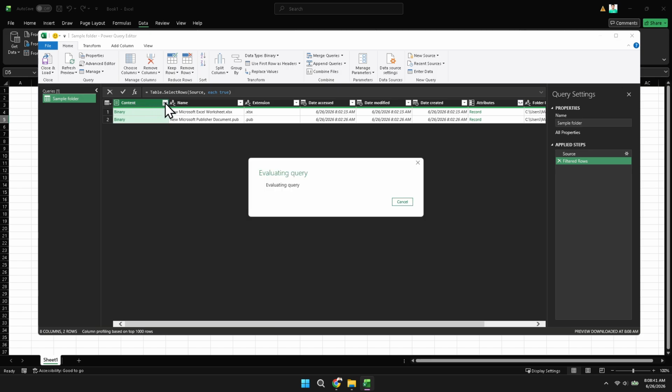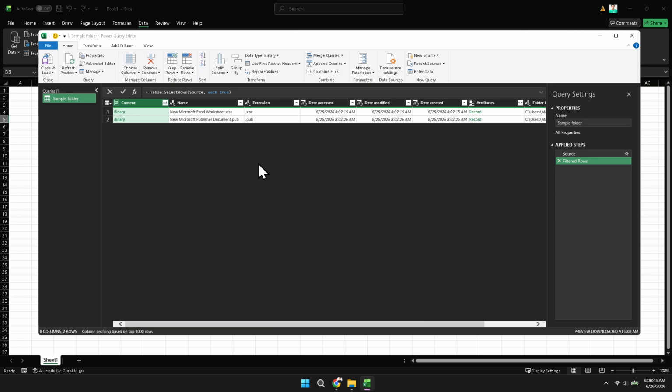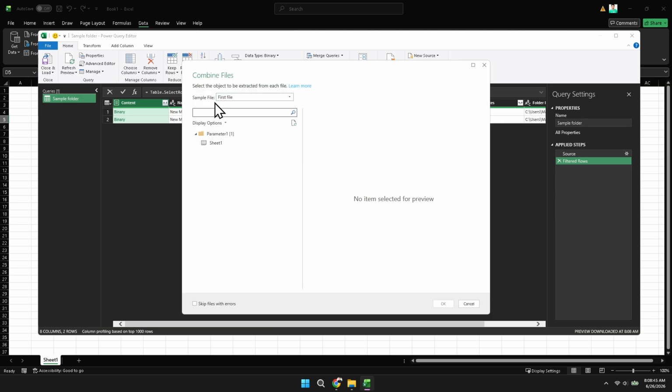The Combine Files dialog box will appear. At the top, you'll see a sample file dropdown. Power Query picks the first file in your list by default, but you can change this if needed. Below that, you'll see a preview of the file structure. Select the table or sheet you want from that file. Whatever you select here is what Power Query will look for in all the other files. If your files have the same table name or sheet name, just leave the default selection.